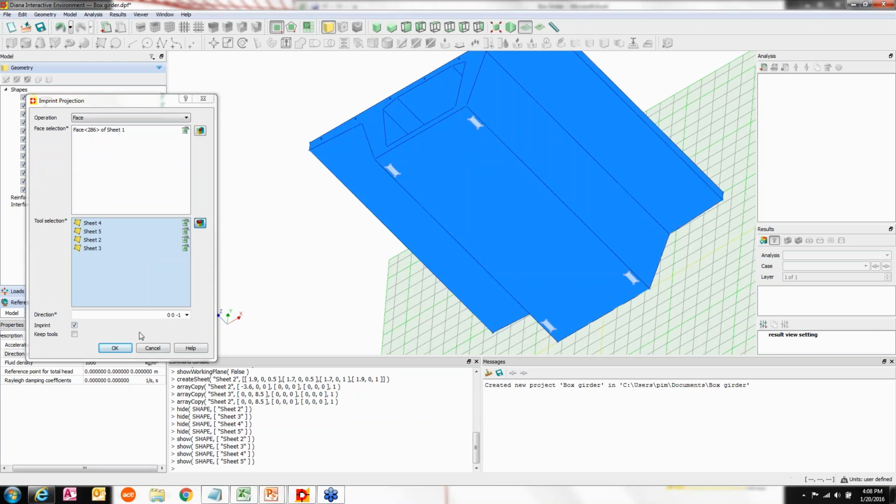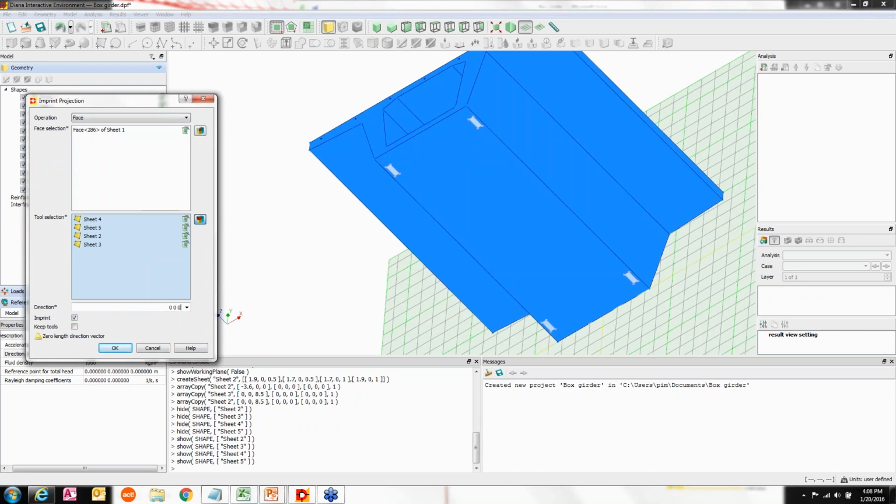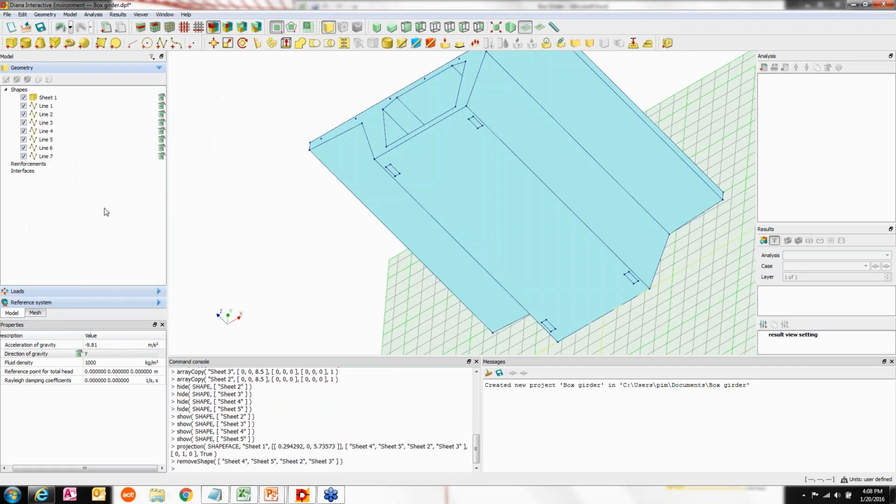faces that I have. Direction. The direction is in the Y direction, so in the gravity direction. So I change that to 0 and this one 1. Click OK. And now you see those reference plates after imprinting eliminated, and you see the position and imprint of them on the main body.